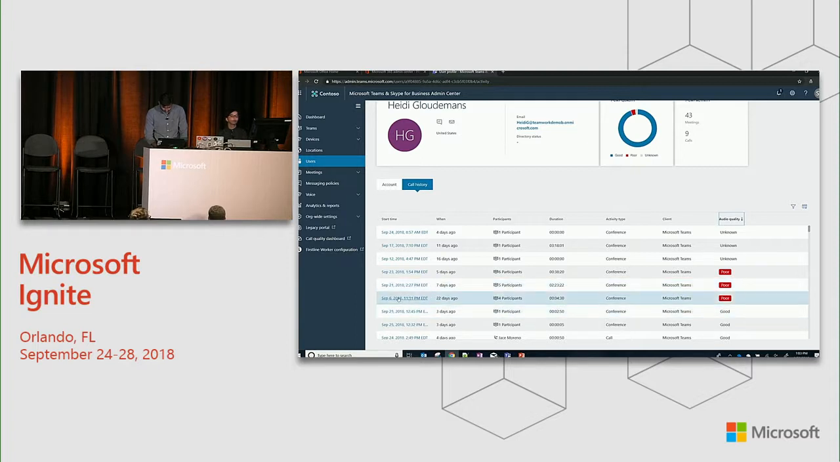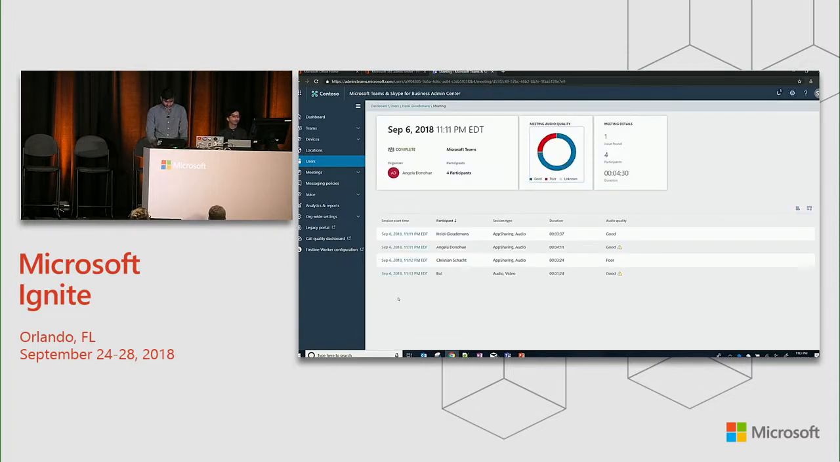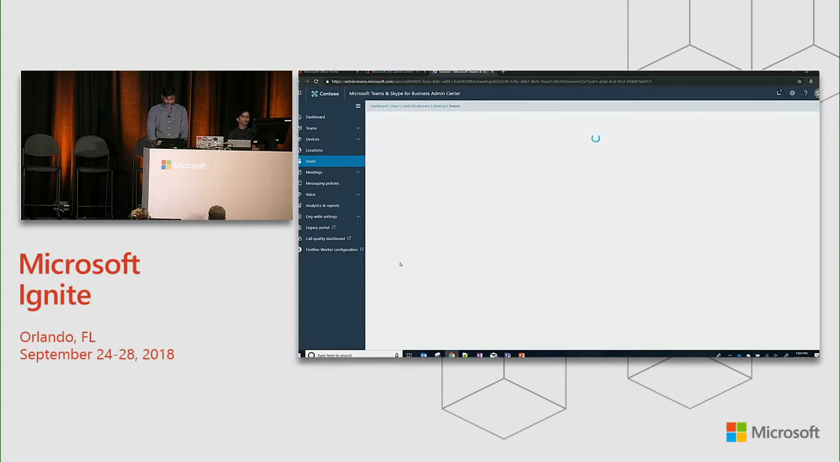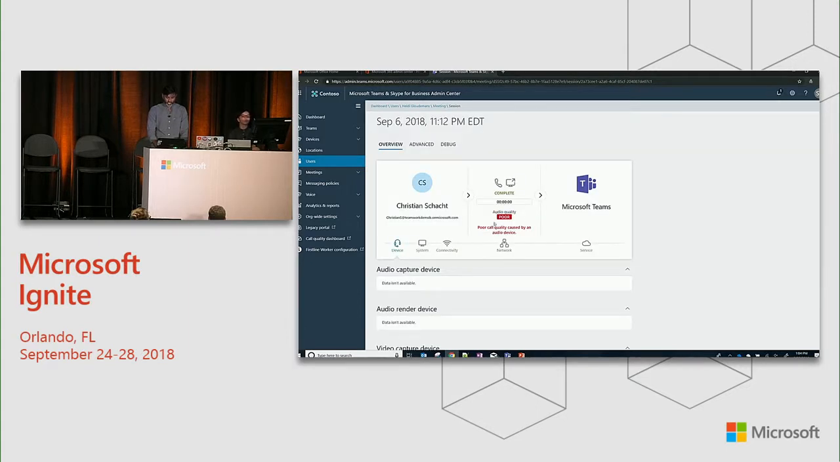Let me take this conference where there are 4 people. I see again Christian's probably the contributor here. Let me click and check what exactly happened. And this is an example where you see that the poor call quality was caused by an audio device. So the first example we saw was about the network, and this one is about the audio device.